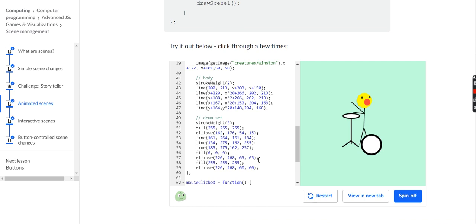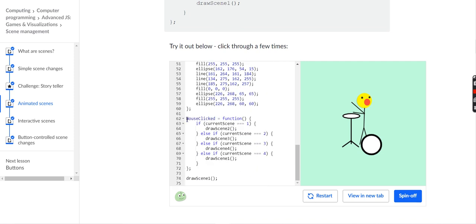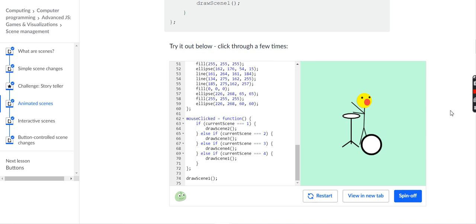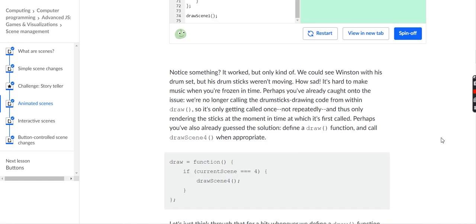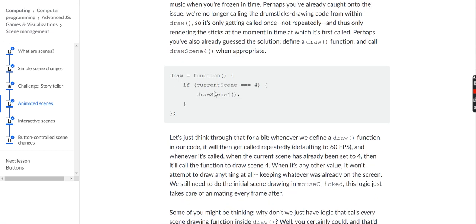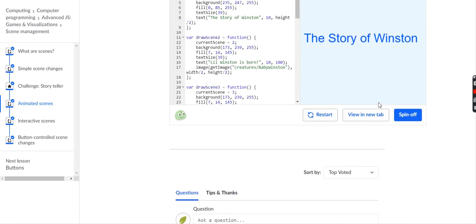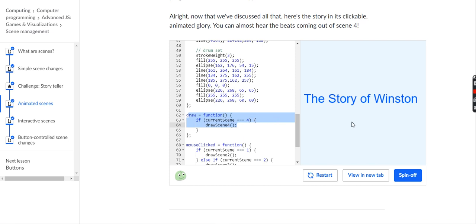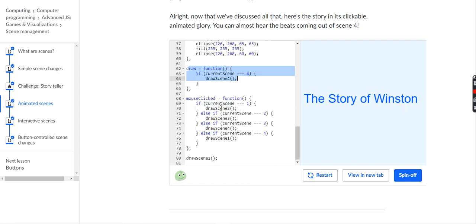The reason it's doing this is because when it calls it, it's in the mouse click function, not the draw function. The mouse click function calls the draw function only once at that exact moment, and it doesn't continuously draw it because mouse clicked is only once. So how are we going to get around that? They make another draw function, and this draw function, when current scene equals 4, it will go again, and this will be actually outside of it. So as you can see over here, they have a draw function that if its current scene equals 4, it'll keep redrawing it, and it's not called.